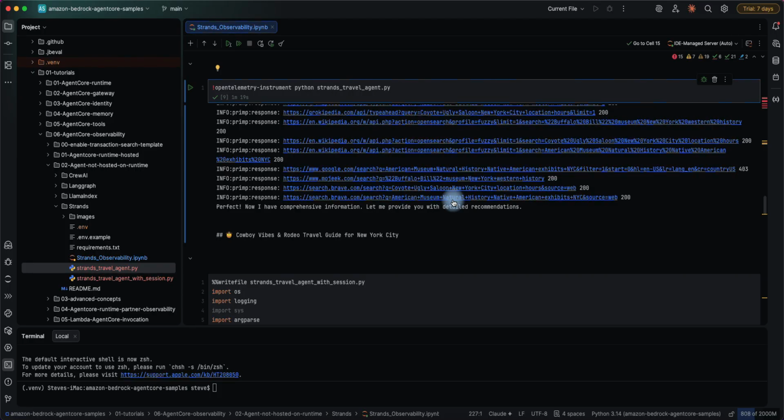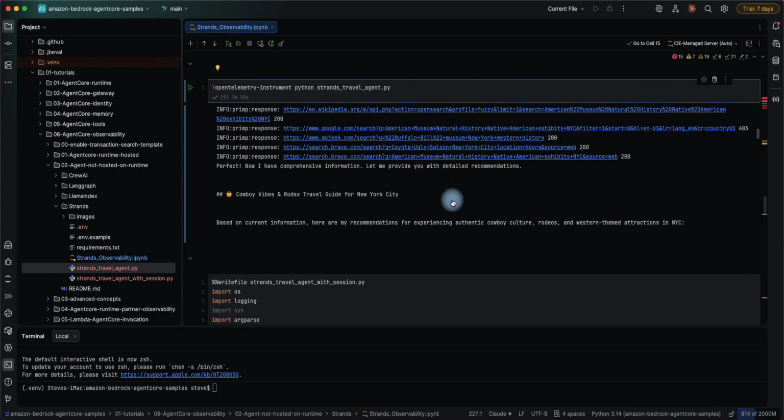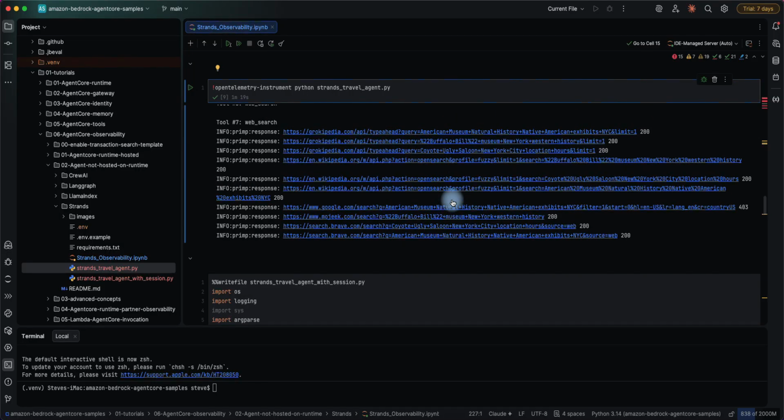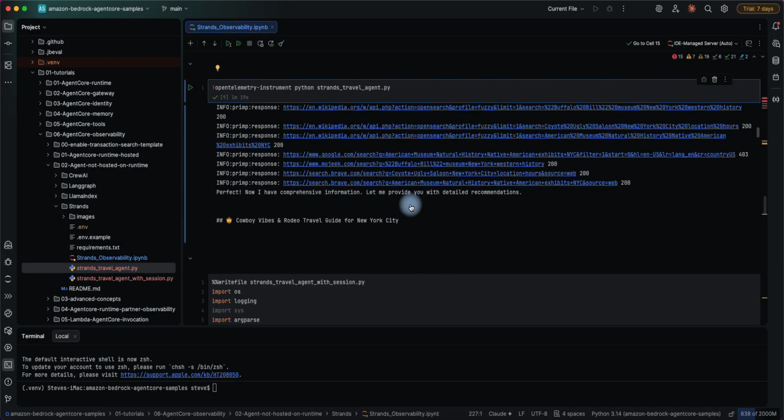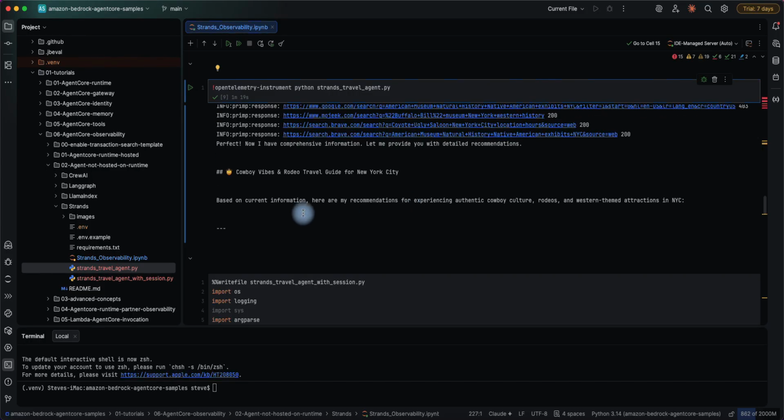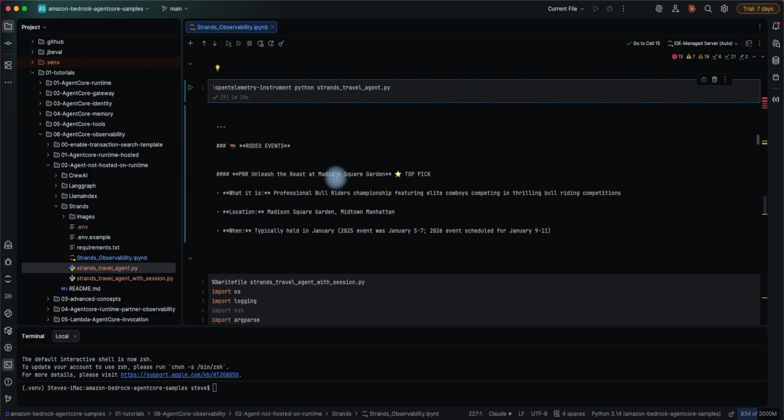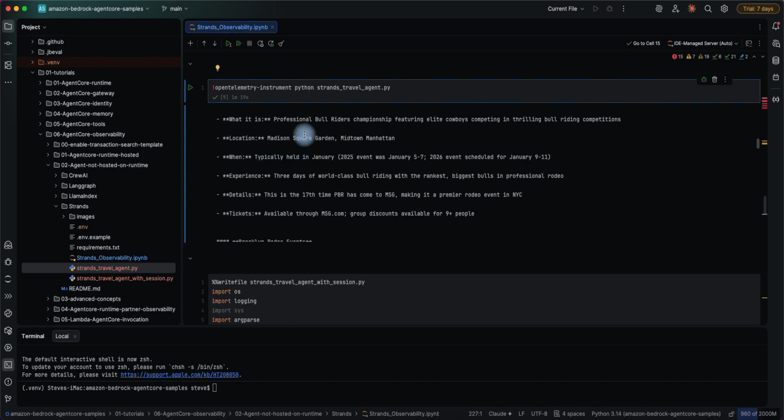Now, the thing is, it told the LLM model what it wanted, and the system prompt basically said, you're an intelligent agent which does this. So basically, the LLM model figured out what was in that category and started hitting on these things. But now here, based on the current information, cowboy vibes and rodeo travel guide for New York City, rodeo events: a Professional Bull Riders championship feature, location is Madison Square Garden, when, 30 days.